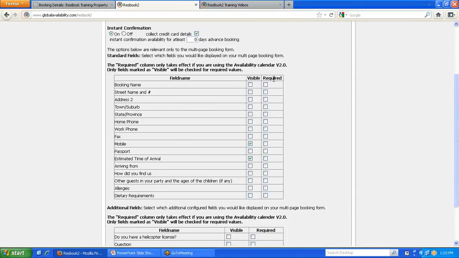We want them visible but not required. Again, less is more during the online booking process. We don't want your guests giving up halfway through because they can't answer a question. So having them visible means it's there if they want to add the information, but it's not going to prevent them from completing the booking if they can't.